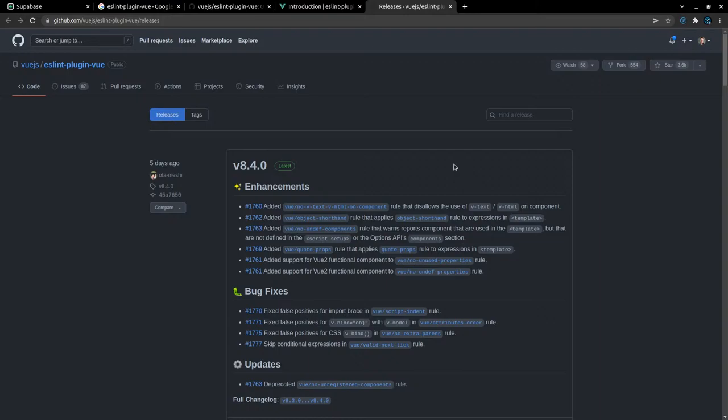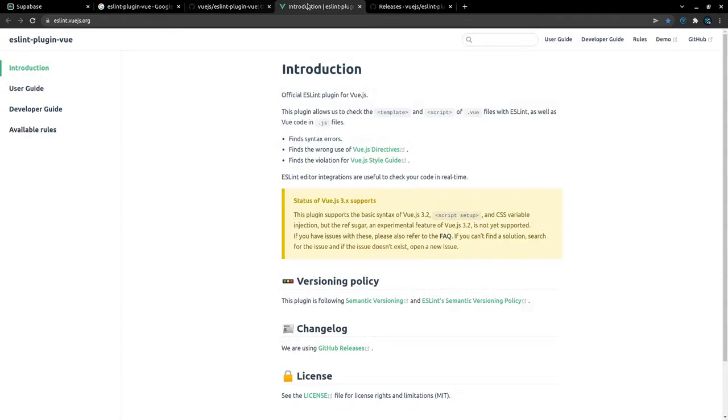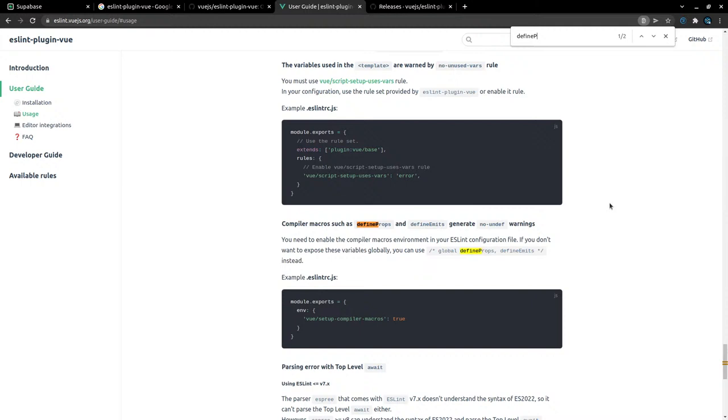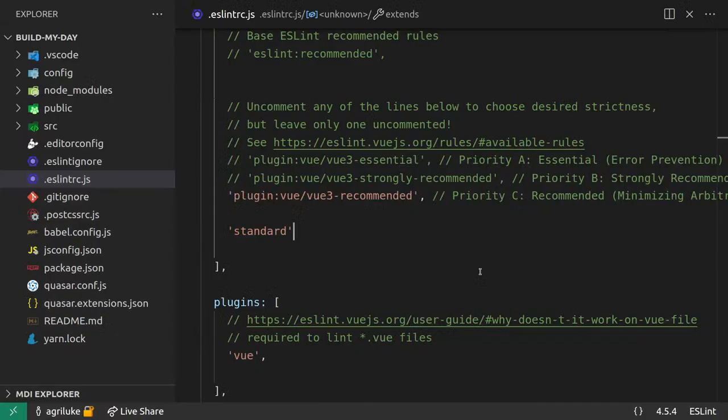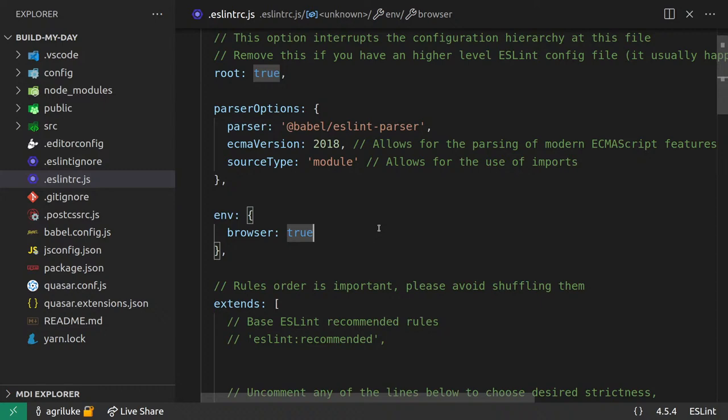And the other thing I do is refresh these docs. There's a section here that talks about making it so that defineProps and stuff like that works. Here we go, user guide. defineProps. Yeah, here it is here. In the env, we just need to set that on. Env, where is it? There we go. That makes a big difference to the developer experience.